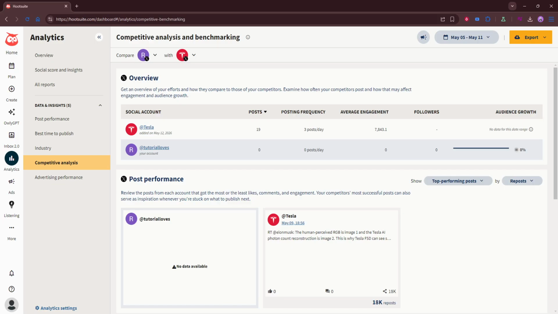And that's it. Log in, connect, compose, schedule, monitor, and analyze for a streamlined social workflow in Hootsuite.